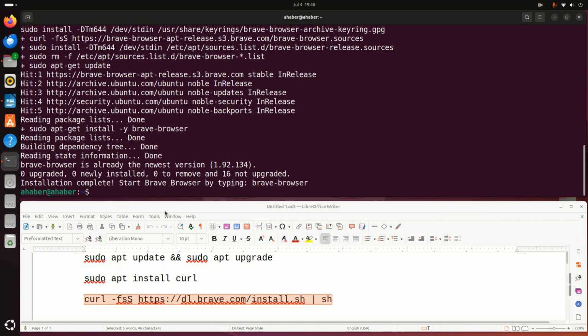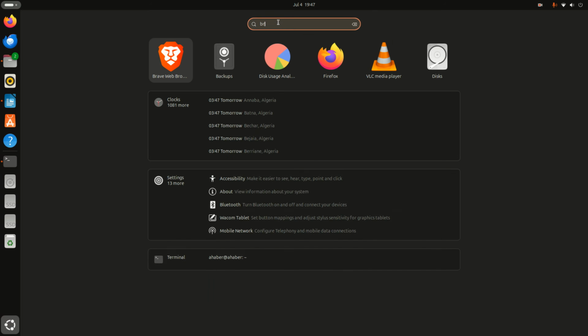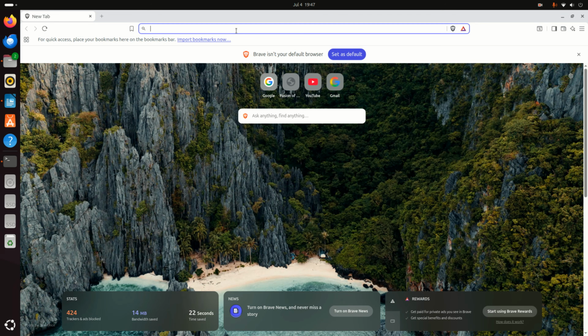Let's test the installation of Brave. To do that, click here and over here search for Brave, and you should see the Brave button. Click on it and the Brave browser will start.